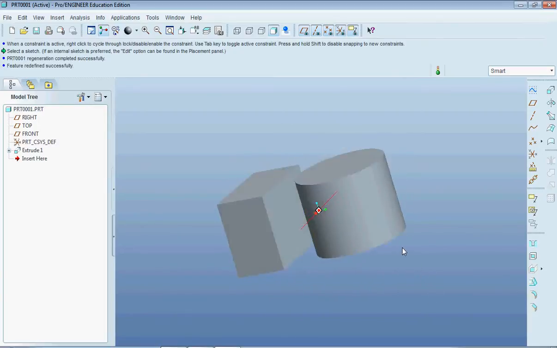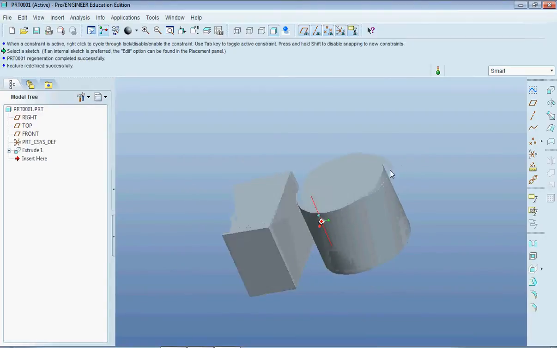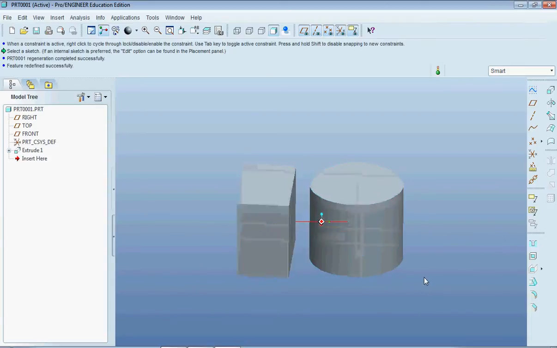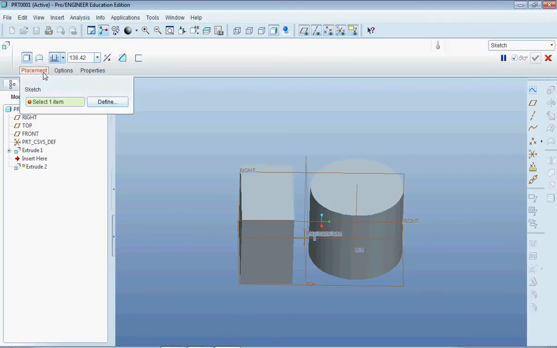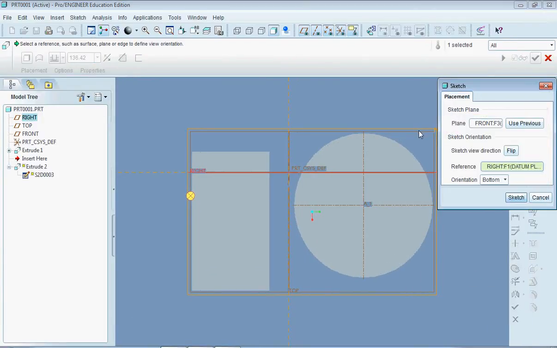Now, another thing that you can do with an extrude is make a cut. So what I'm going to do is make a cut into this circle. So I'm going to go from front, and I'm selecting it first this time, hit the extrude button, hit placement, define, and it's already assuming that because I selected the front datum plane before I hit extrude, that's the plane that I want it on.